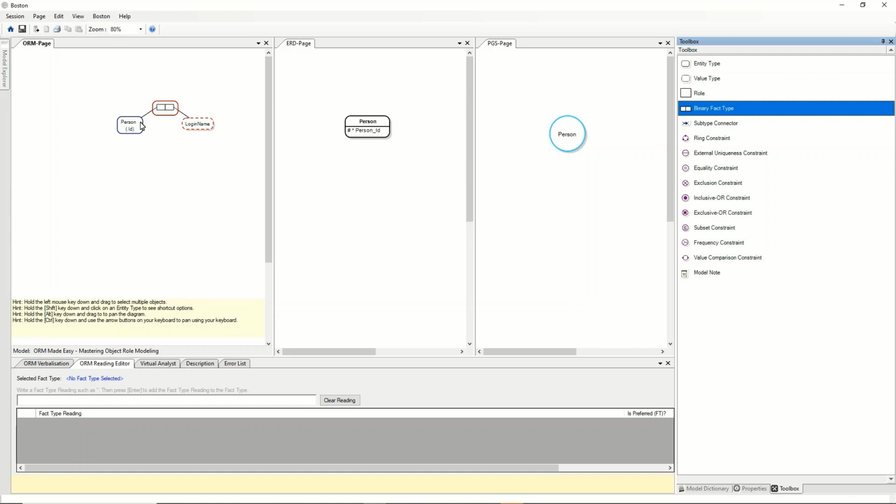Now what we want to say is that every person has a unique login name, and a login name is unique to a person. Now in terms of making object role modeling easy, there are various patterns that you can learn which make it very easy to understand object role modeling. Whenever you see a value type, it's always going to be a column somewhere, or form part of the name of a column somewhere in an entity in an entity relationship diagram view, or a property in our property graph schema.